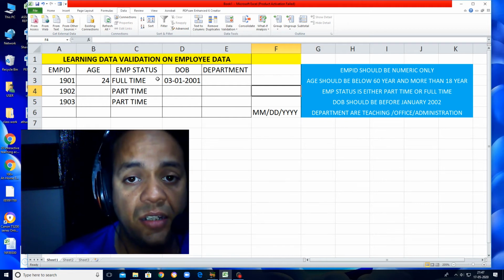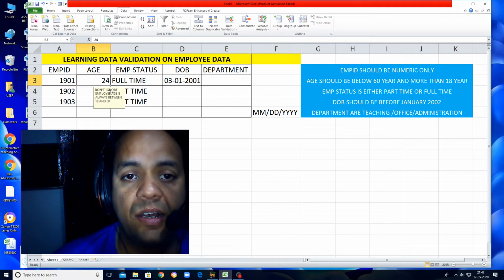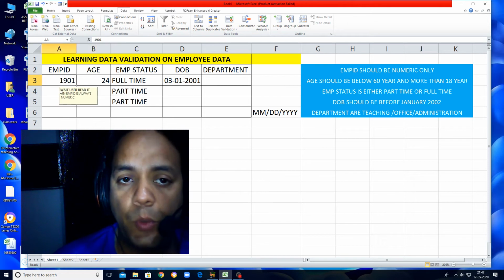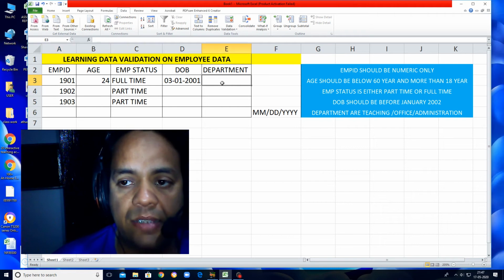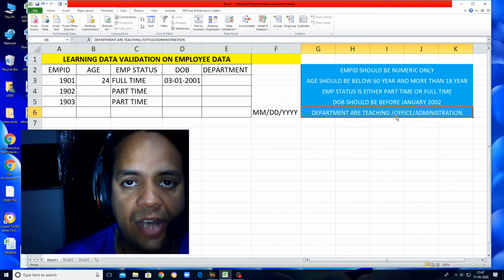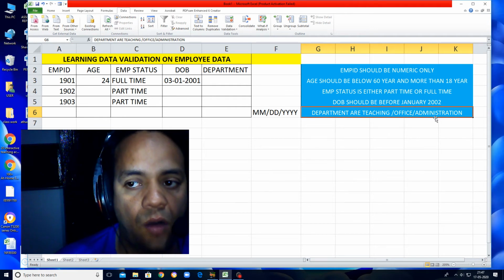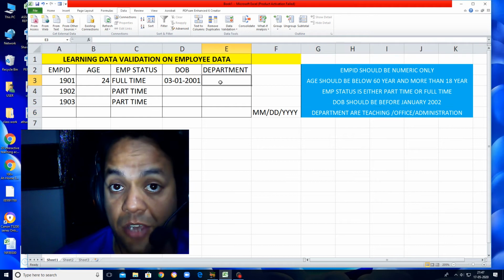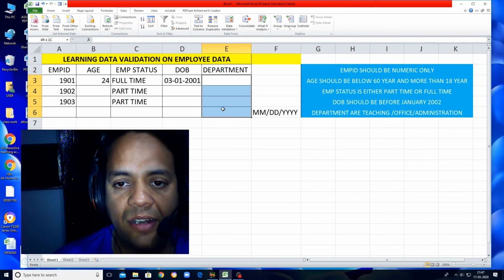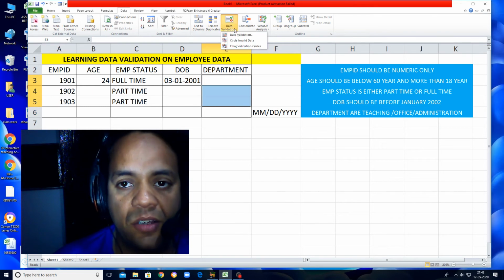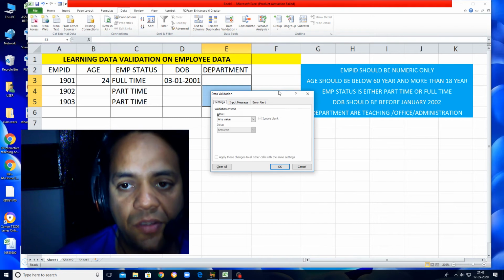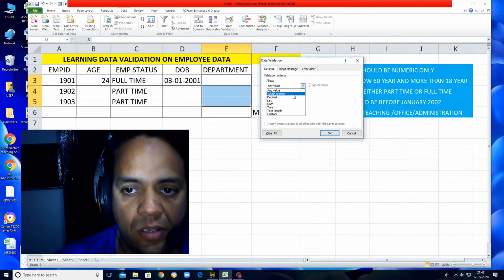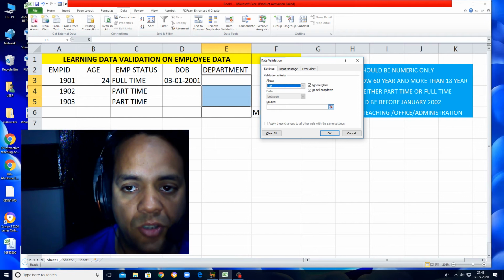We have learned list validation. We have learned between, greater than. We have learned whole number. Okay. The last thing I have is department. Can you suggest what should be the type of validation for it? Departments are only 3: teaching, office and administration. What should I use? Yes, you are right. List validation should be used because the values are predefined, and a list choice is already given.